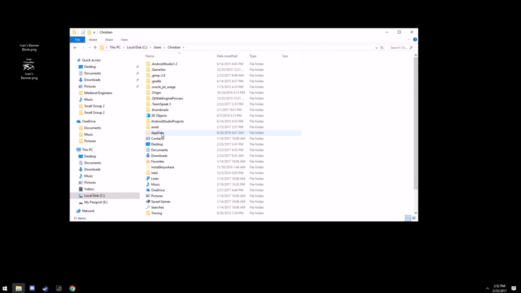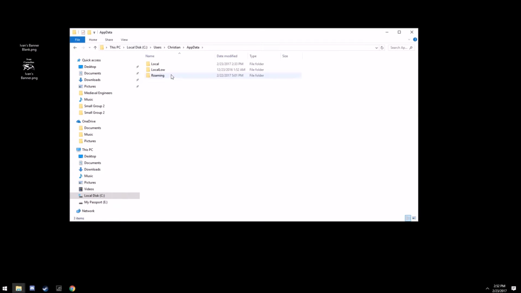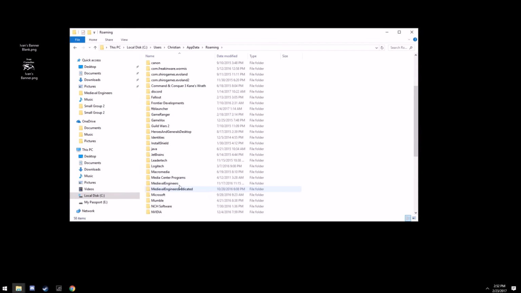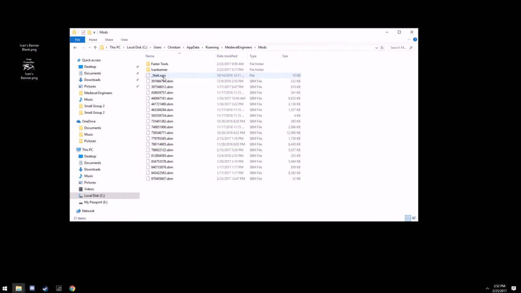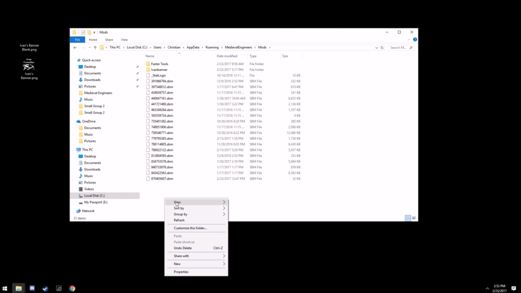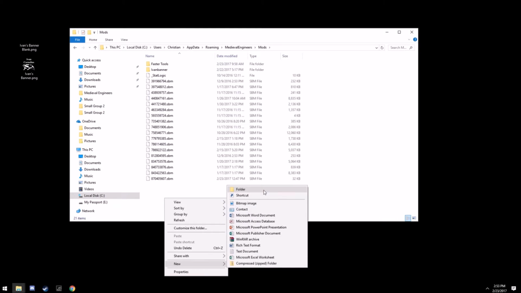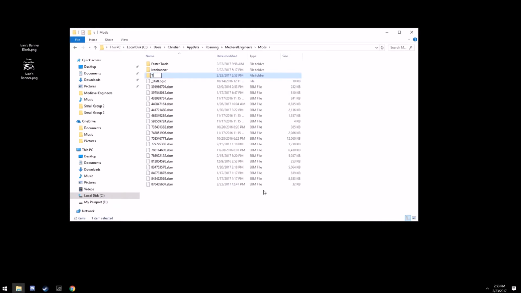And so we're going to double click on AppData. We're going to go to Roaming, scroll down to Medieval Engineers, and go into the Mods folder. Now, I've already created two mods here, as you can see. And so we're going to create a new folder, and we're going to call it Test Banner. You can name it whatever you like. This is what the name of your mod is going to be.